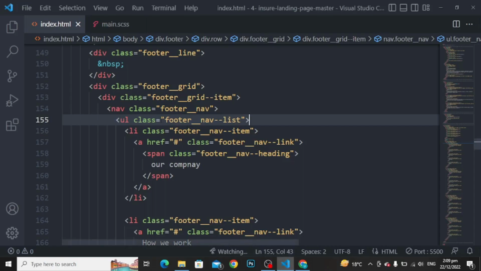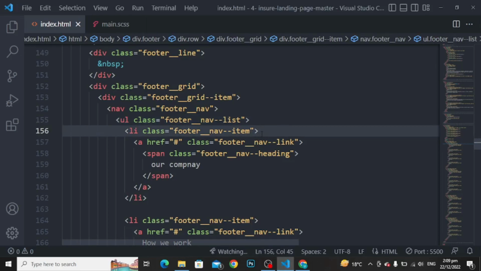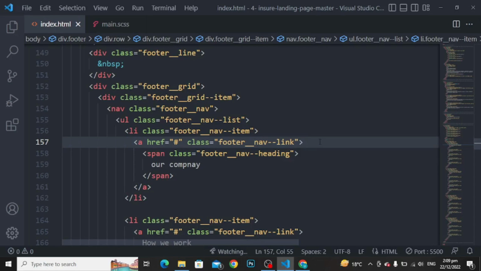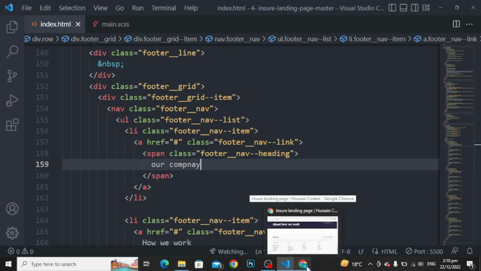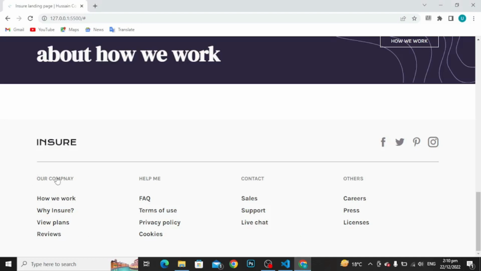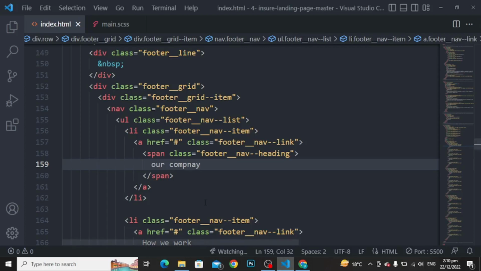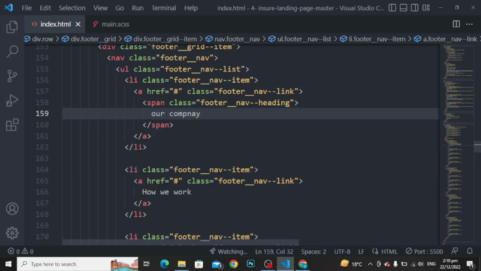So unordered list class with the name of footer nav list, and list class with the name of footer nav item. As you can see, I have the same class, but I am only adding the second classes here. Anchor class with the name of footer nav link, and into the link I have used the class with the name of footer nav heading, and into the heading, our company. Sorry, this is our company, as you can see. Okay, and the link is closed.